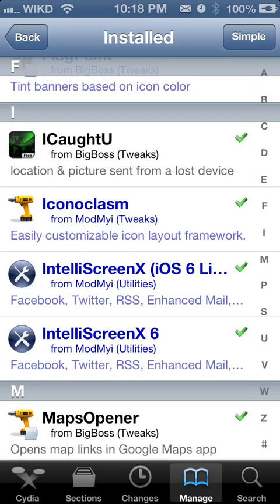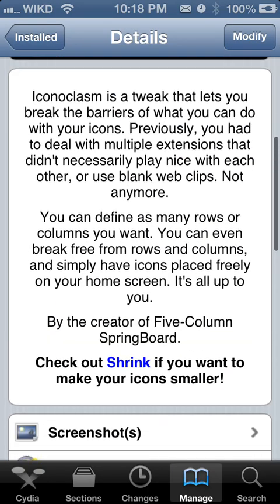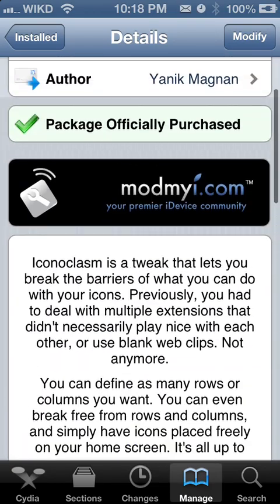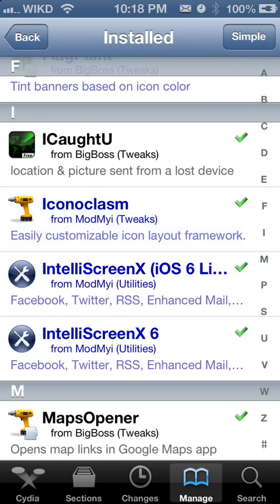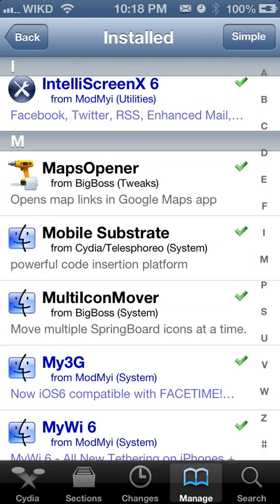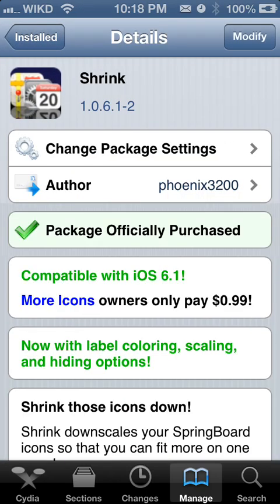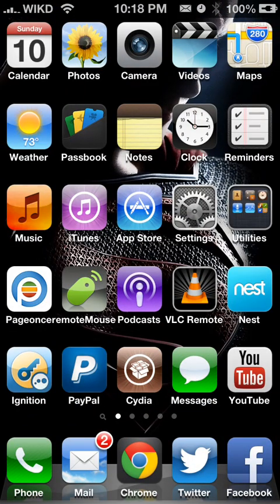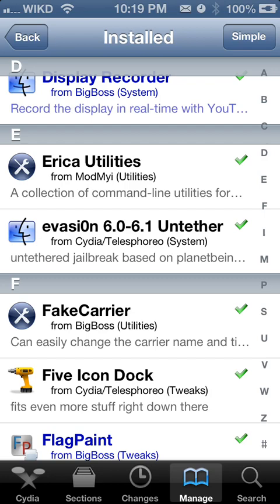And the iconoclasm here allows you to make as many rows or columns that you want on your screen. And if you make too many of them, then they kind of smush themselves together. So I use this other application, Shrink, which will shrink the icons down. So it just allows you to fit as many apps as you want on the home screen without having them all be smushed together at the default size. So very cool tweaks there. I enjoy those. Where are we at?